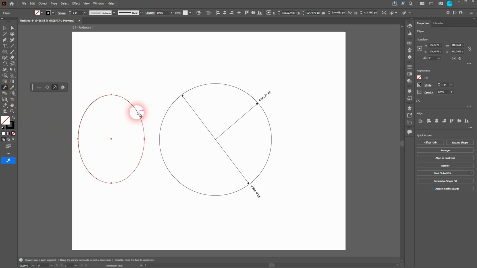So if you just add an ellipse, the radius obviously changes and the diameter also depending on the position. And this tool can't calculate that in real time.